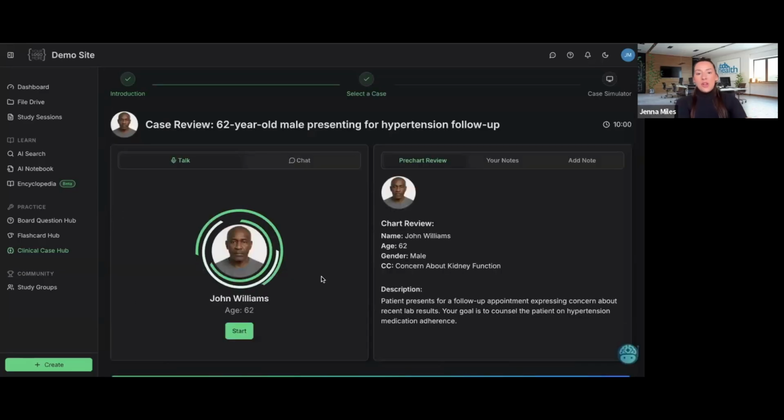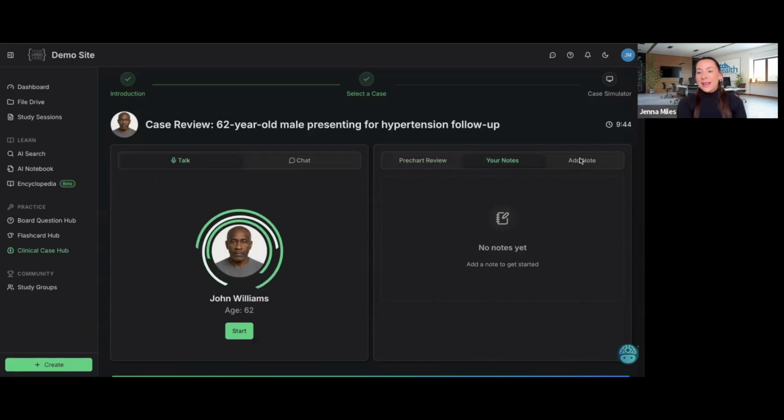If I was to hit get started, I'm not going to do a full case right now, but I do have the ability to utilize either a talk or a chat feature to interact with my patient in this setting. You'll see that I've got a little timer working up here on the side. I've got my pre-chart review. I can make notes, I can add notes and utilize all those elements as I go through and do my assessment of this particular case.